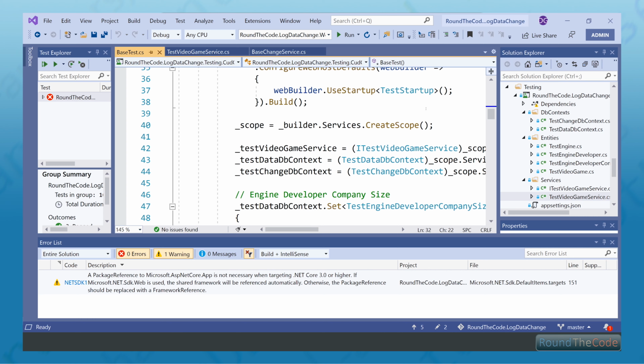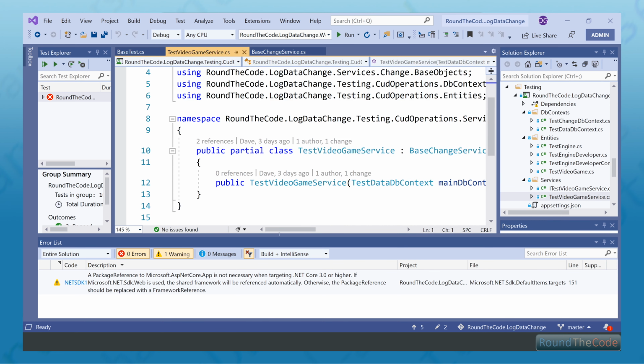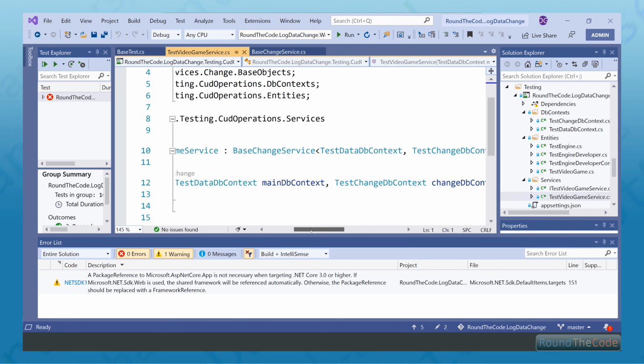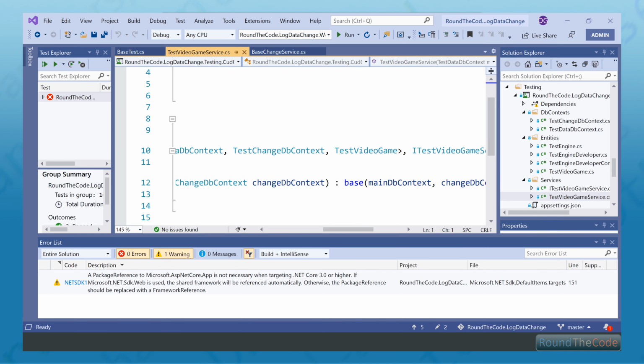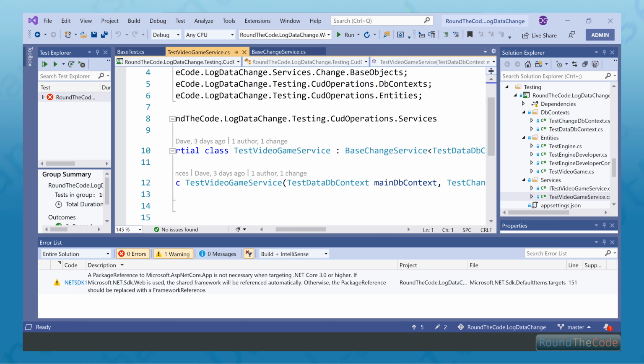And what I've done for this test is I've created a couple of test services and DB contexts. With the test video game service, it's inheriting the base change service. Now, if you remember, we had generic types for the DB context, and this is where it comes in. We're basically passing in our test DB context along with passing in our test entity. We can then go ahead and run our tests. So let's run them now and see how they perform. So yeah, as you can see, they've all passed.